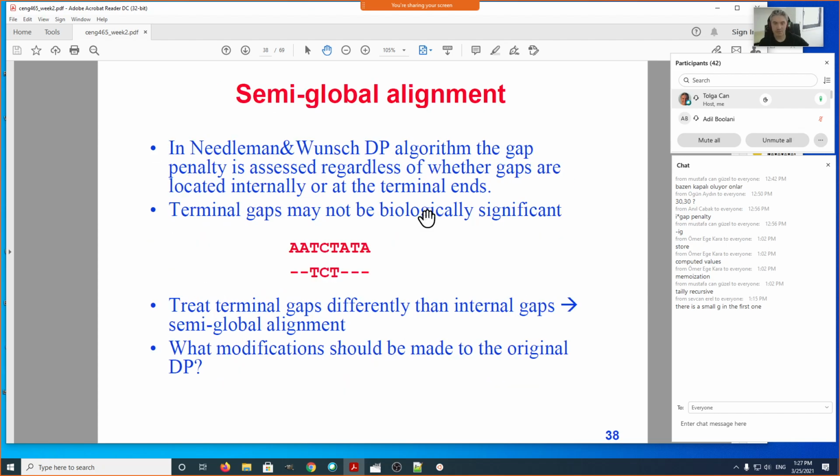One option is, if there are gaps that appear at the ends of the alignment, maybe let's not penalize them. We may ignore penalizing the gaps at the ends, because when you're aligning a short sequence against a large one, any alignment is bound to have these gaps. So we may say let's not penalize terminal gaps.